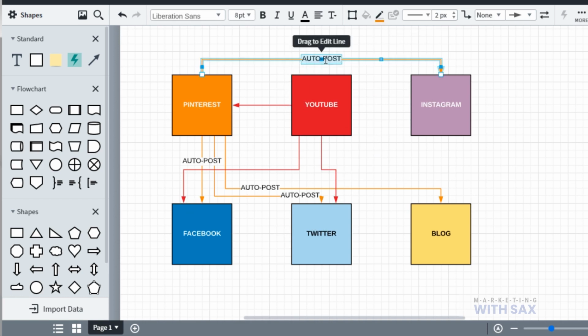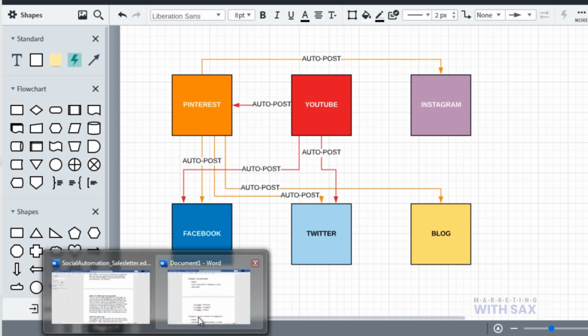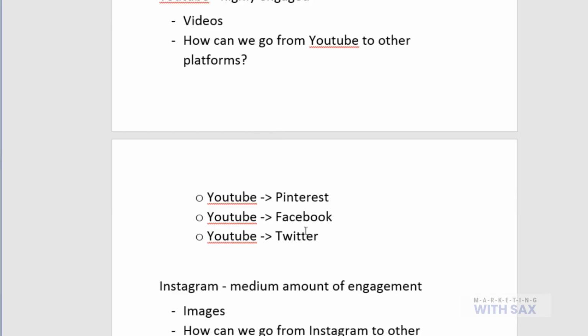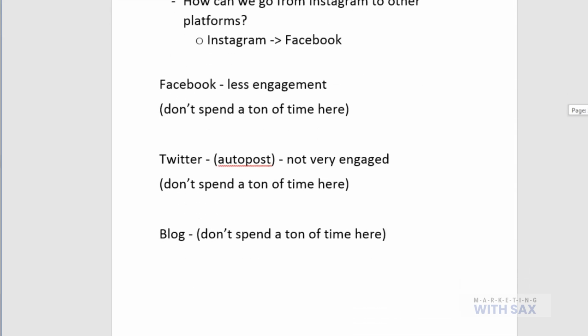Good. Now I'm going to say auto post again, just so we know. Like that. Okay, good. So we got red, red, red. So 3 spots. So Pinterest, Facebook, and Twitter. So we check over here, Facebook, Pinterest, and Twitter. Okay, good. So now we've got that done.